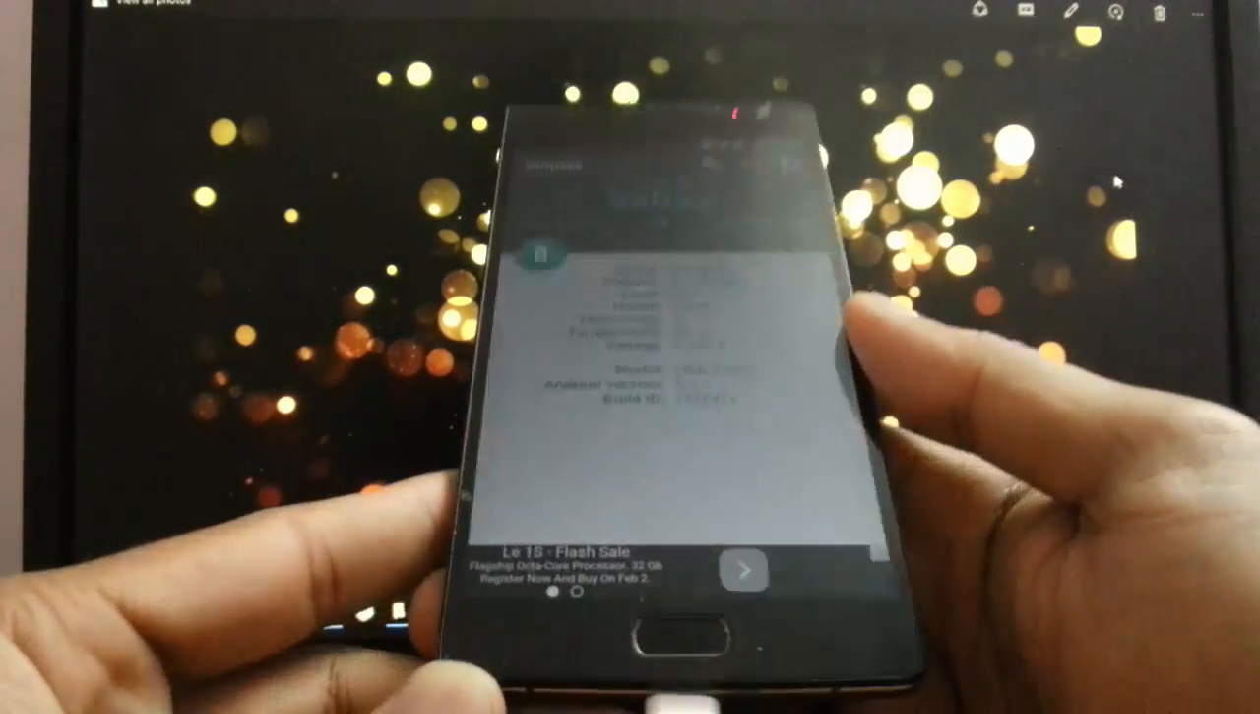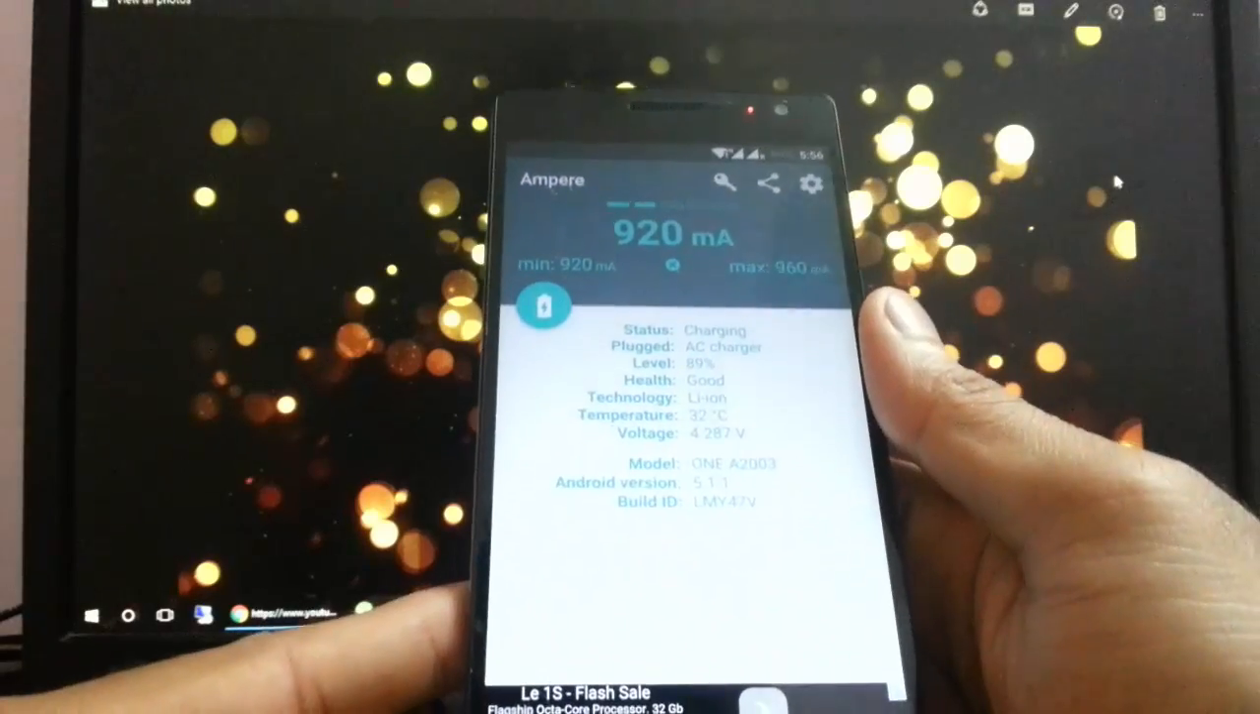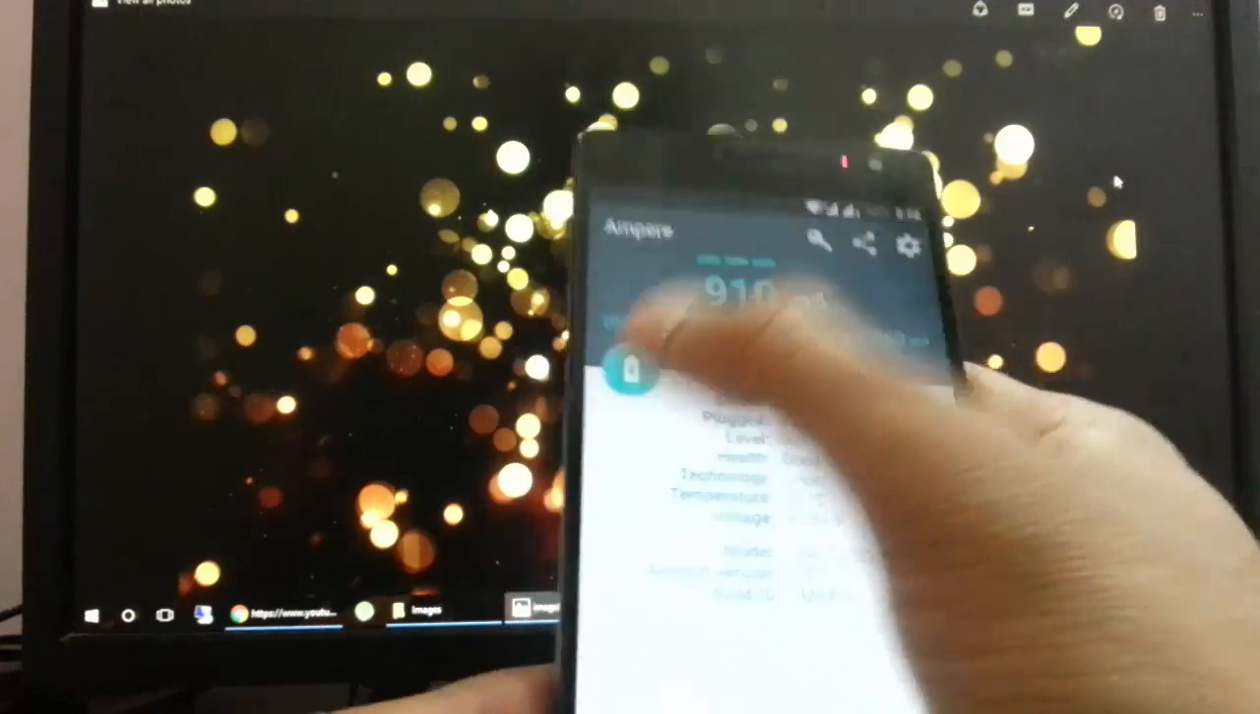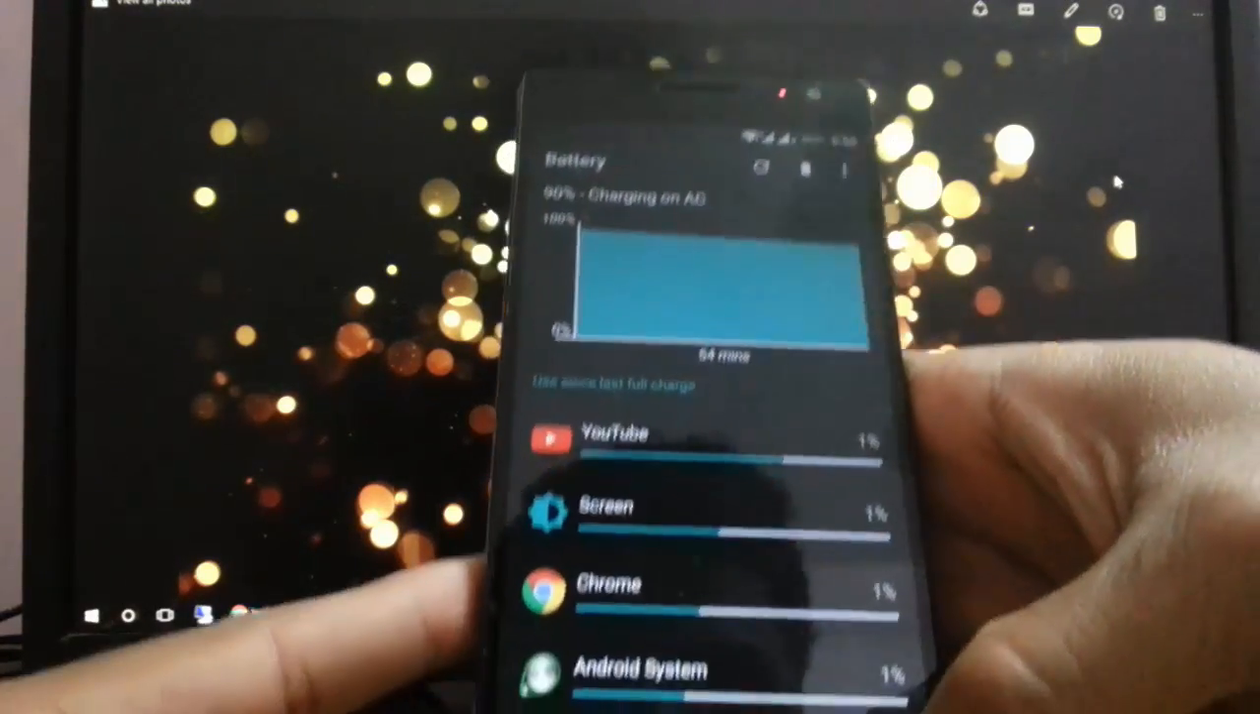So this is how you can see the charging speed. So there is a minimum and then there is a maximum, you can see. If you click here, you can directly go to the battery options.